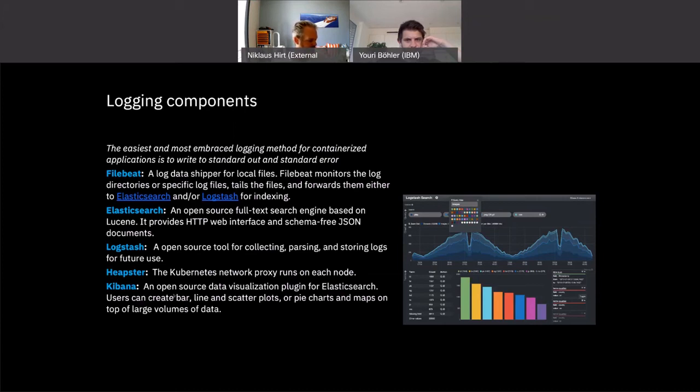Fluentd is different from Logstash? Frank, I couldn't tell you, sorry, what's the difference. I'm not that much of a pro. I'm more of a user of this stack. I don't know what the difference is. I couldn't see any notable differences between the EFK and ELK stack, frankly.